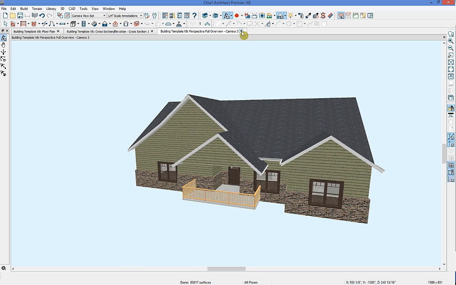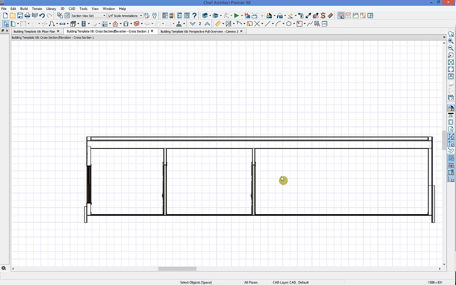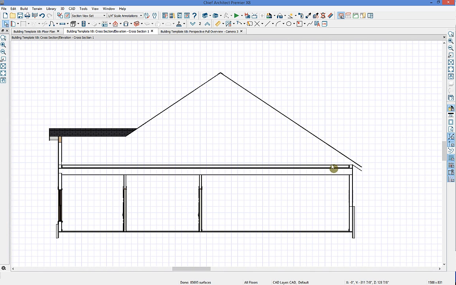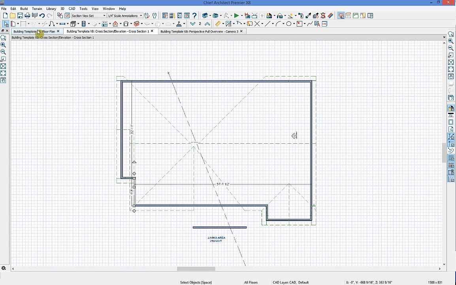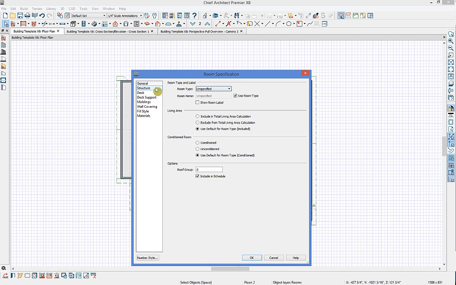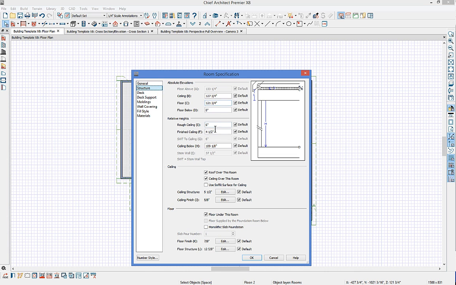So I'm going to go ahead and go back to our cross-section elevation because I want to see some of the changes we've made. So now we have our roof that's sitting here, but our ceiling still sits at a 6-inch height. So we don't have any real livable space because our ceiling is so low. So we'll go back to our floor plan, open up this second floor room, and in structure, we're going to raise the ceiling height up to 100 inches.